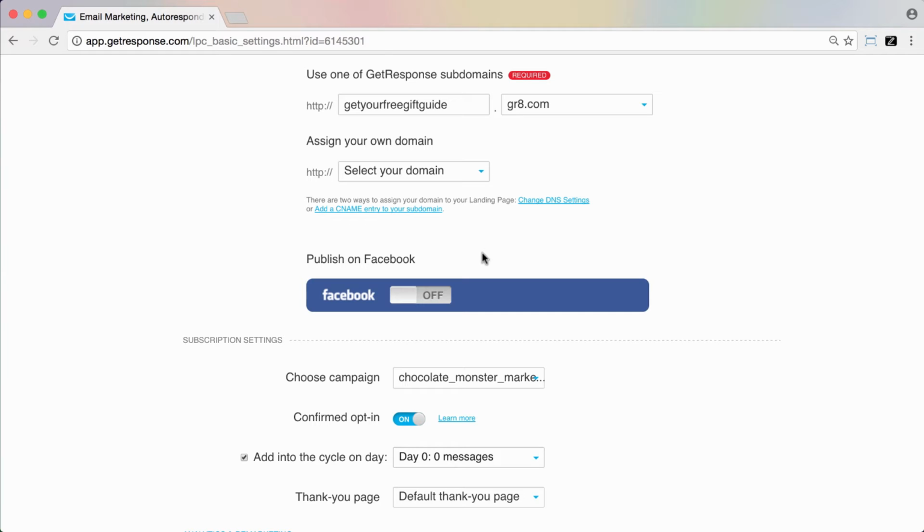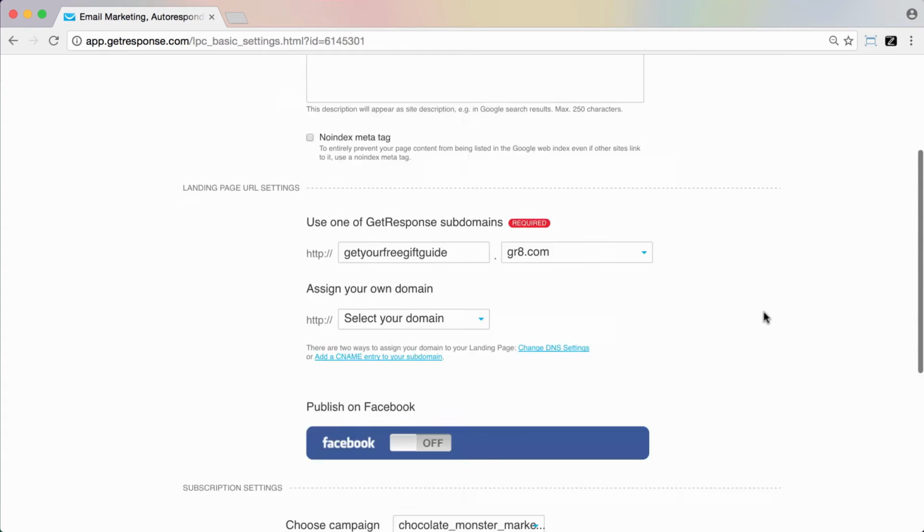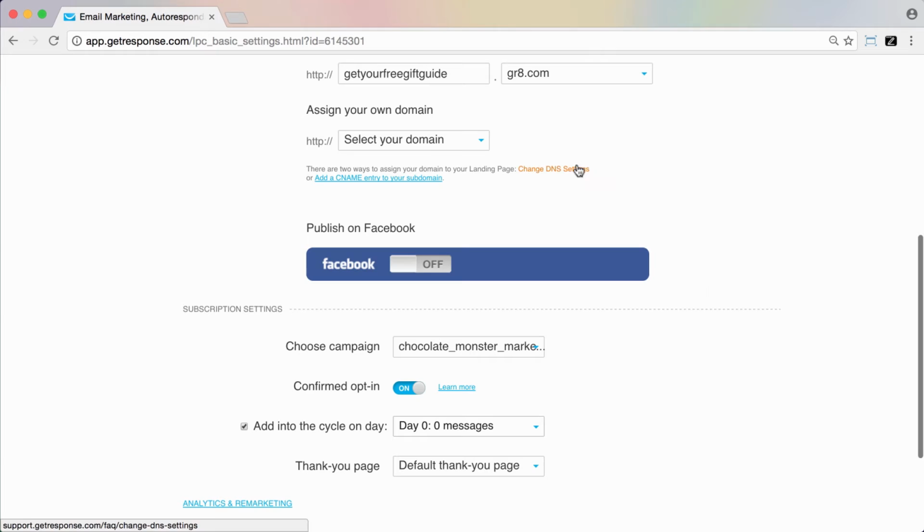So if you expect someone to go to your website, your homepage, and see the landing page that you've created in GetResponse, then you should edit your DNS settings and set that up here. But if it's a different page on your website, a subdomain that you have, you need to do the CNAME entry option. So that's very important to do first. And then after you've made your changes in your settings, you can assign your own domain and set up the URL here.